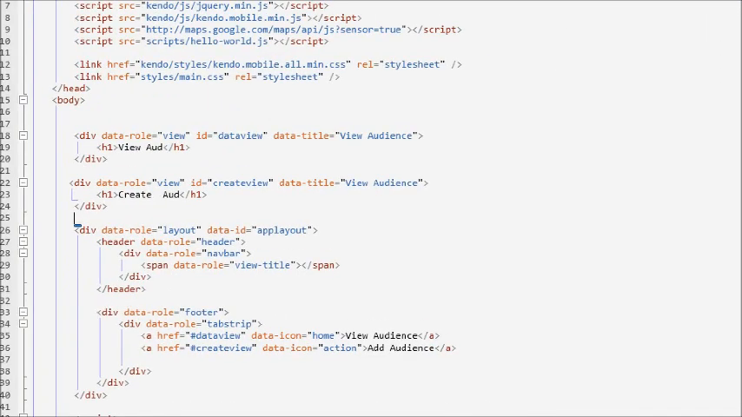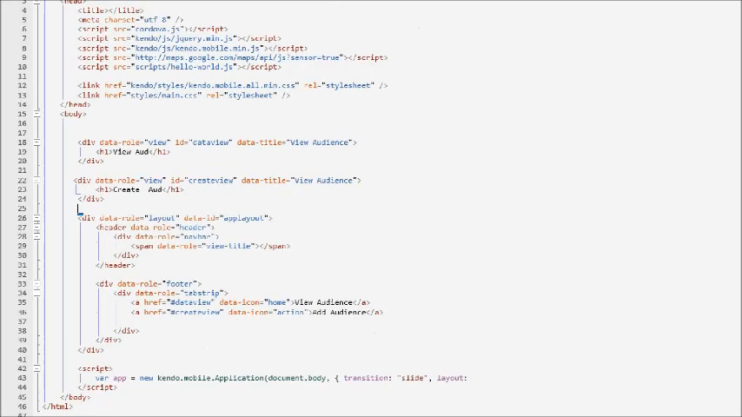I'll walk through that. So line number 18, we are creating a div and setting data-role equal to view, and then setting that ID as data view. In the footer, you can see we have set a href data view. So when we click on that option, we'll be navigated to this particular view, and then we are setting data-title, that is view audience. Then again we are creating the second view, that is line number 22, and setting ID as create view. As of now, we are just displaying one message each, view audience and create audience.